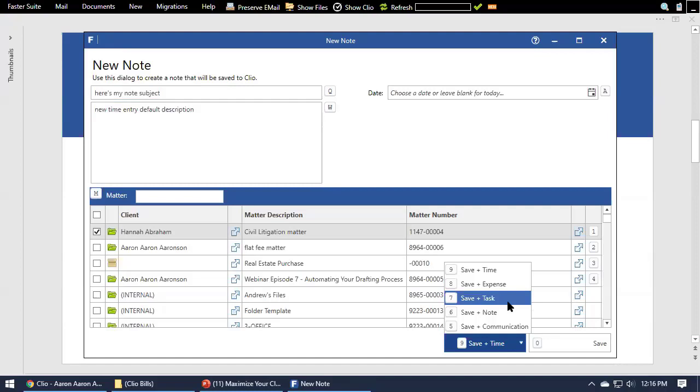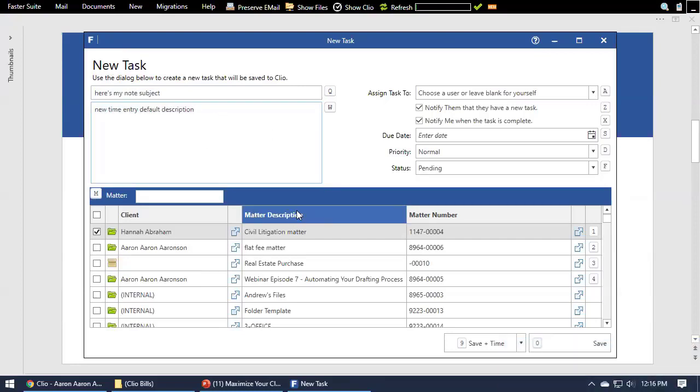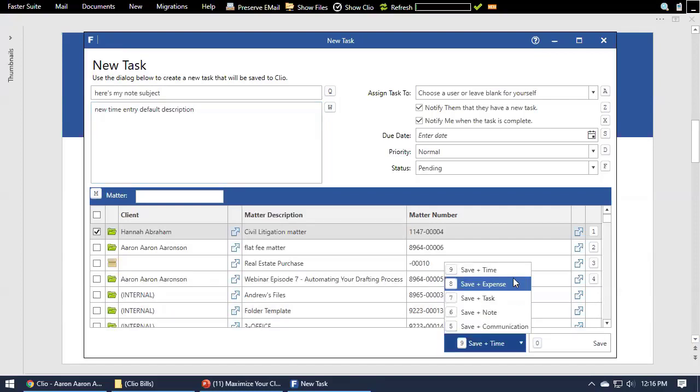I can now do save plus task, and it'll actually create this note in Clio and then bring up our task interface, again, with the same information pulled into the new interface here with the same matter selected. So really easy way of chaining different activities together. We can just keep clicking the drop down and keep selecting things here until we're done.